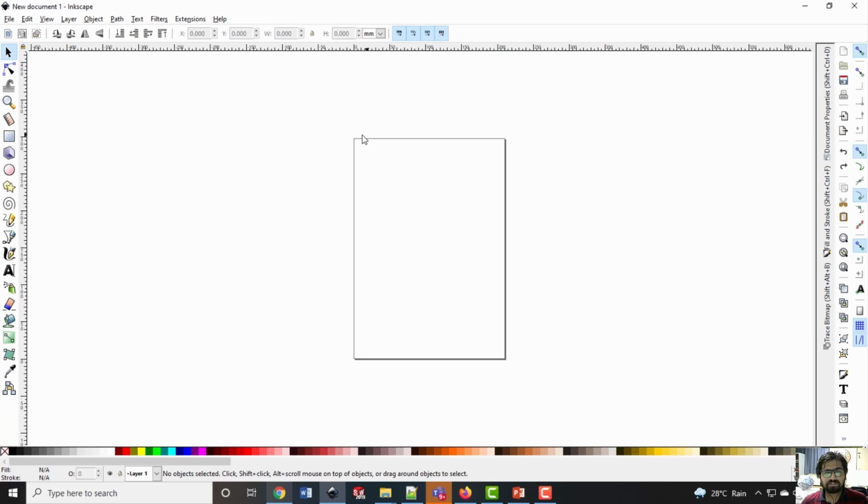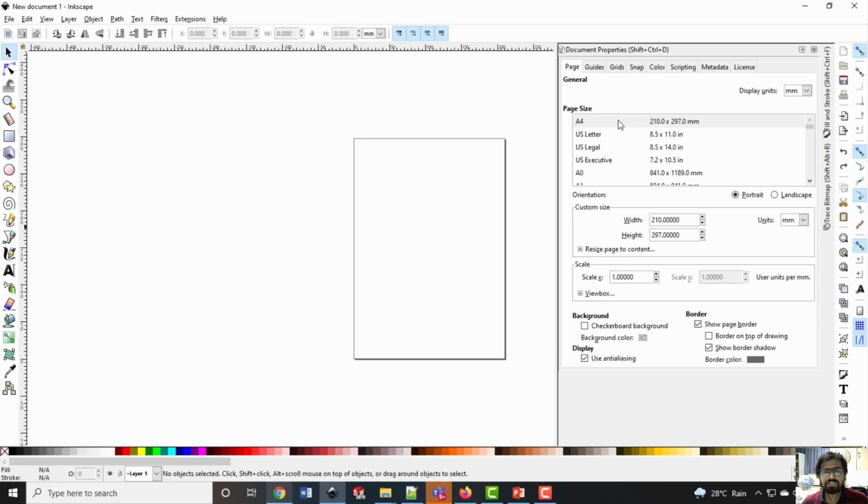You can see in the center of the Inkscape GUI there is a page of the size which you want to keep. For example, if you are using Inkscape for making some vector graphics, then you can set the size of the sheet based on where you are going to use the image later on. If you want to change the setup of this page, you can go to File and change the document properties. And here you can change the size of the page.